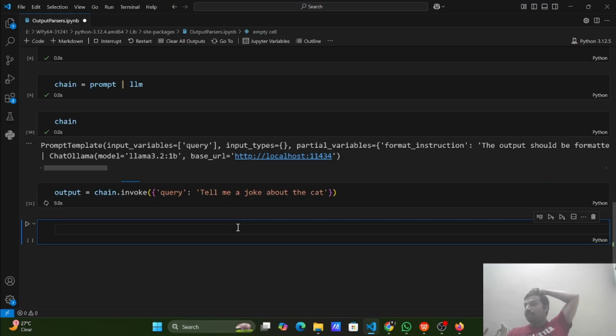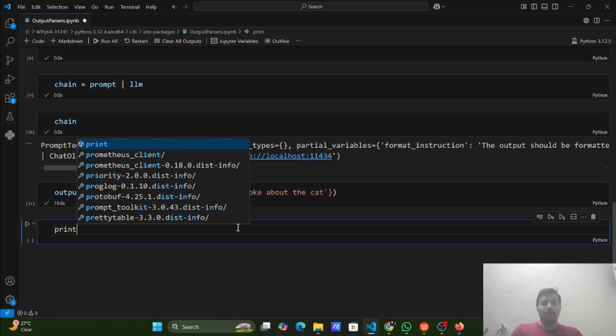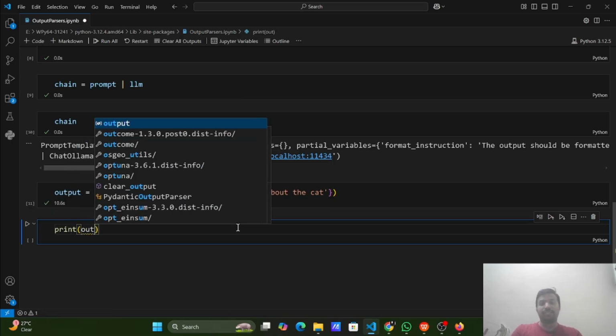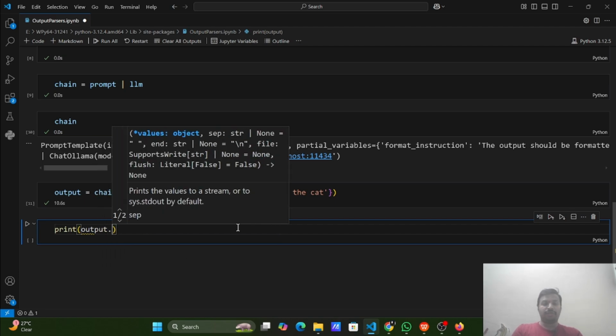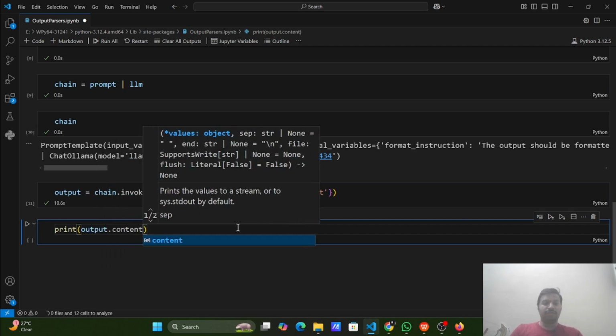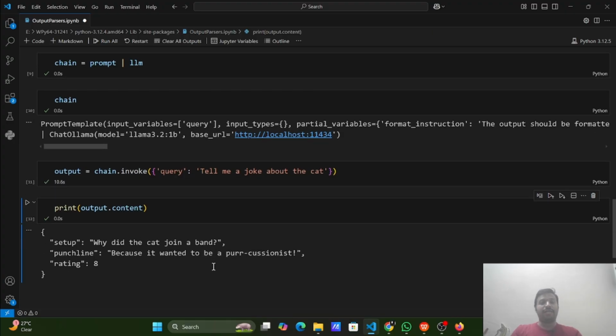Now the output contains something. So let's print the output content, because we are not using the StrOutputParser anywhere. For that we should use content here so that we will get the actual content. So why did the cat join a band? Because it wanted to be a percussionist. The rating was 8. So it actually gave a rating by itself. We have given a query like tell me a joke about the cat, and it has set up a joke like why did the cat join a band. Okay, so this is one type of output.